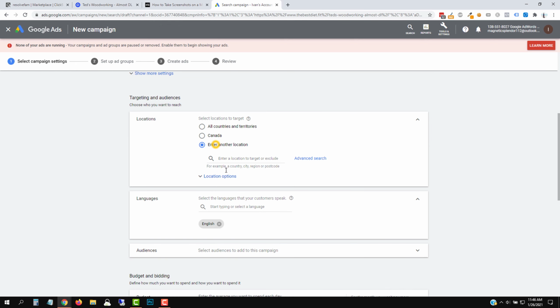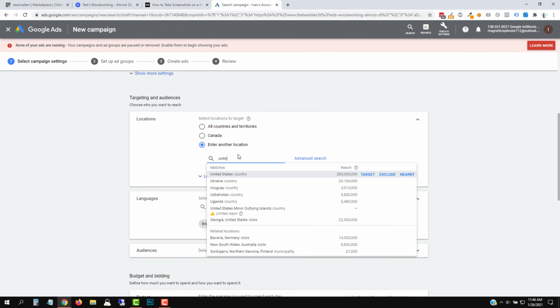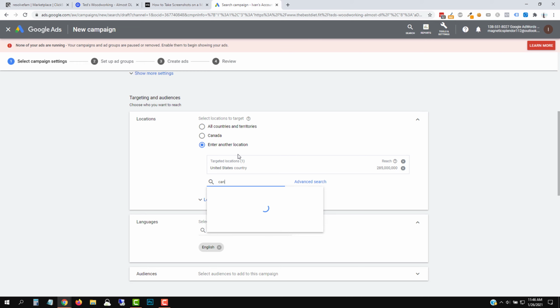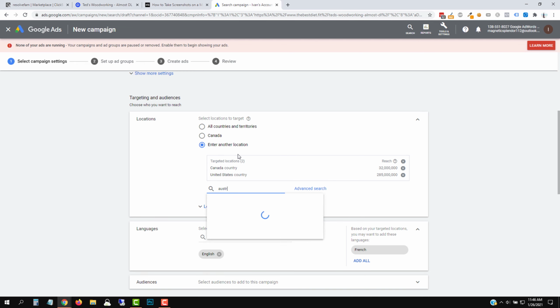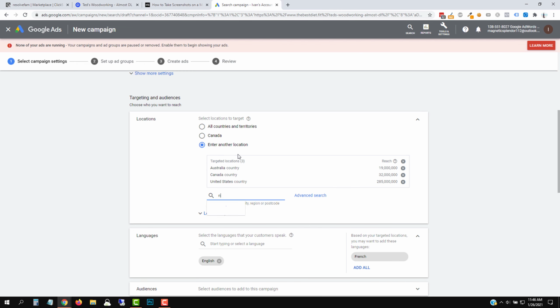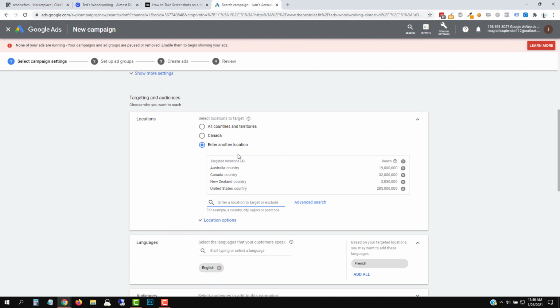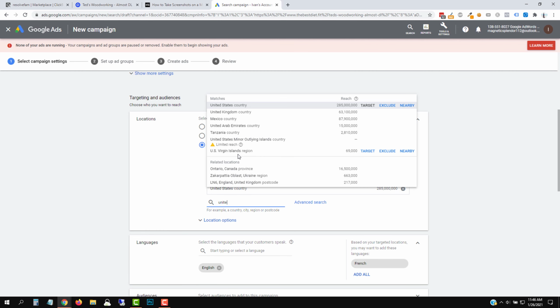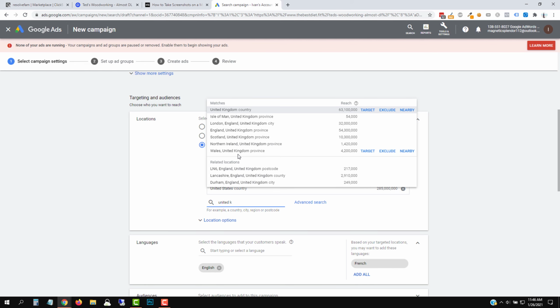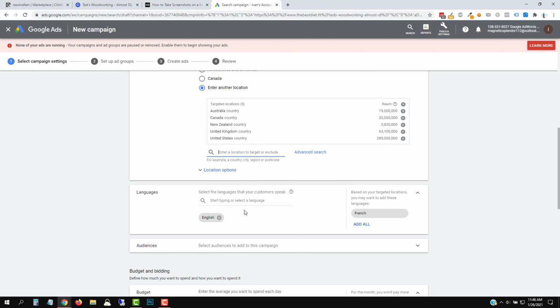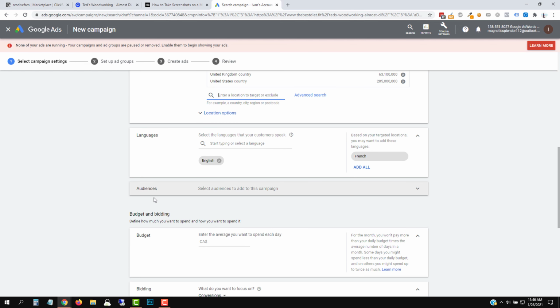For the countries, I like to select the tier 1 countries. That means United States, Canada, Australia, New Zealand, and United Kingdom. There you go. Language, we're going to leave it as English. This does not translate, so keep that in mind.